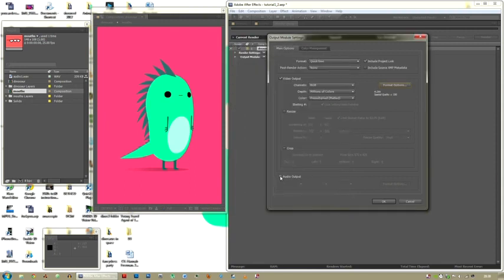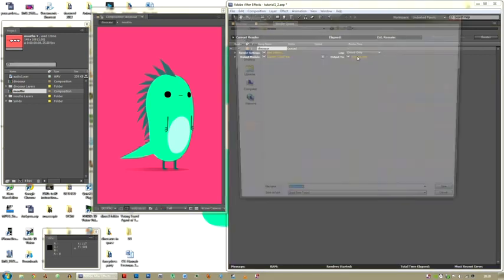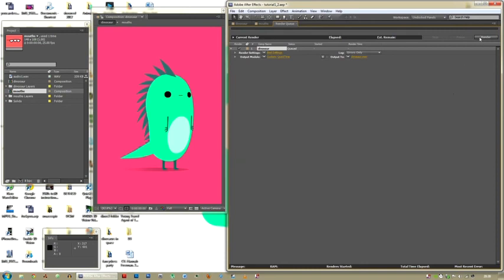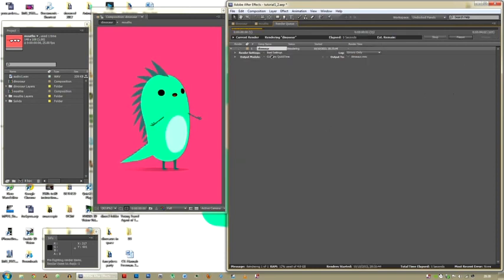Audio output, you have to click this tick so that you have sound. Click OK. Choose where it's going to land. Choose desktop, dinosaur, save, hit enter or hit render, and it is rendering. Look at that speed.